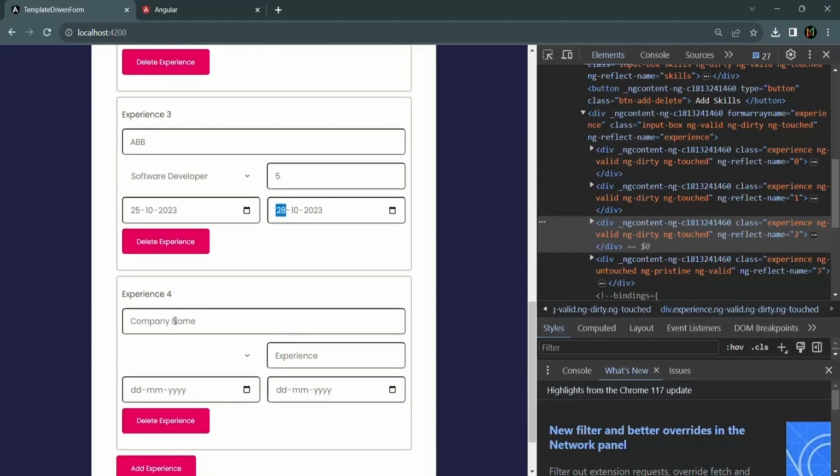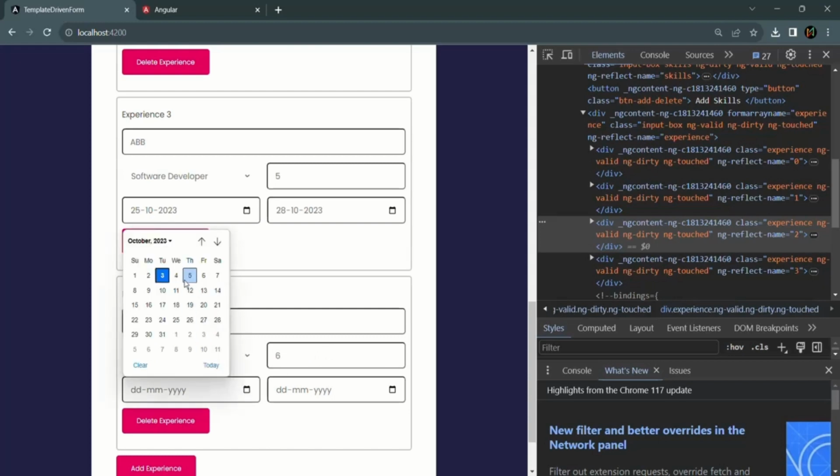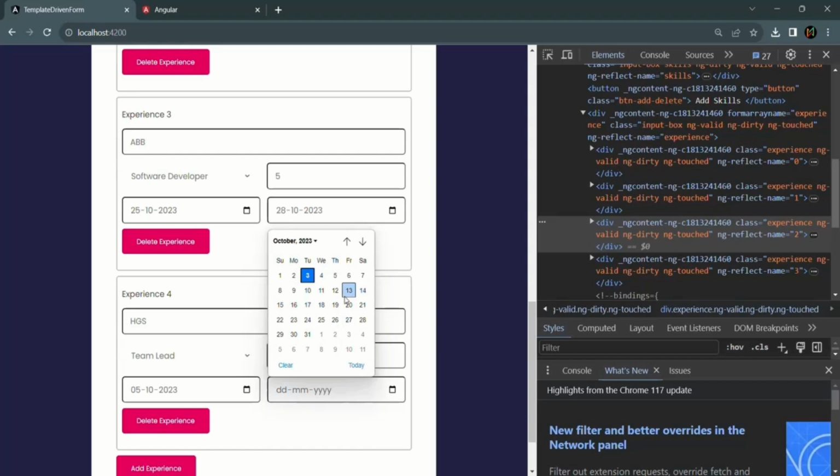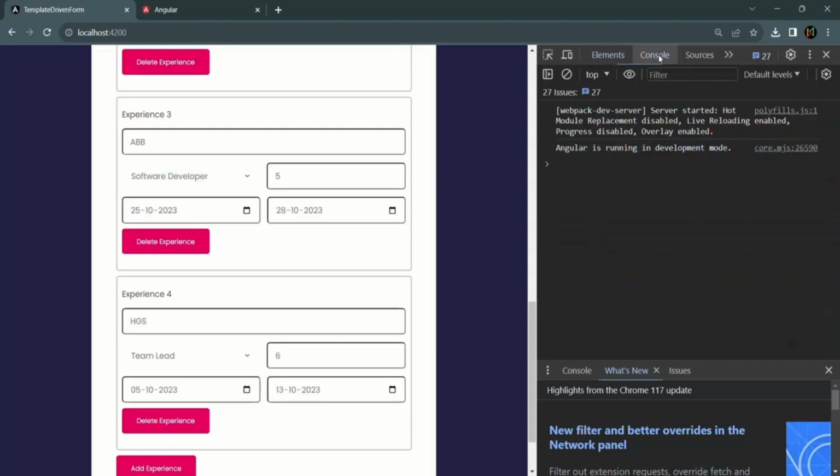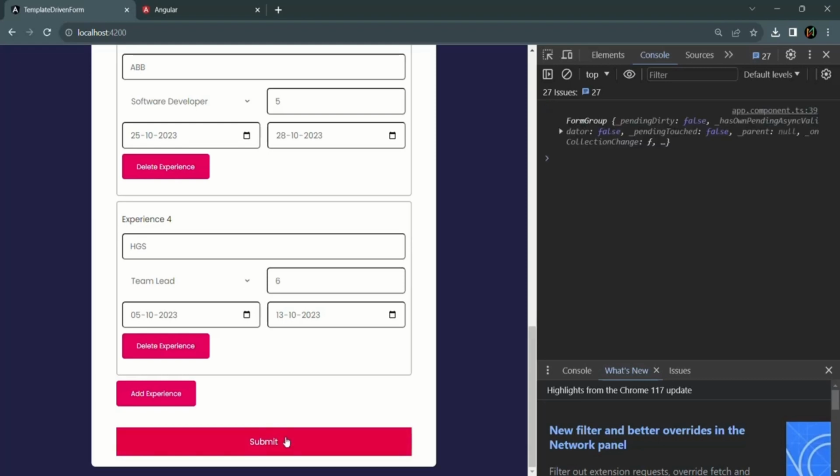Finally, for this fourth experience also, let's enter a company name, some random company name. Position, experience, let's say 6 years. Start date and end date. Now let's go to this console tab. Let's clear everything here. And now let's click on this submit button.